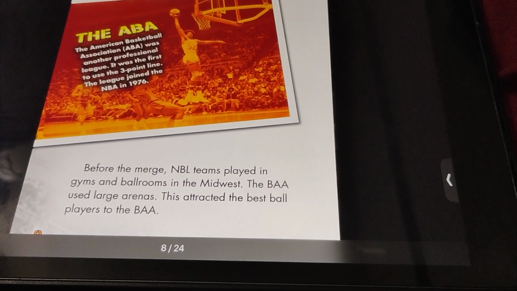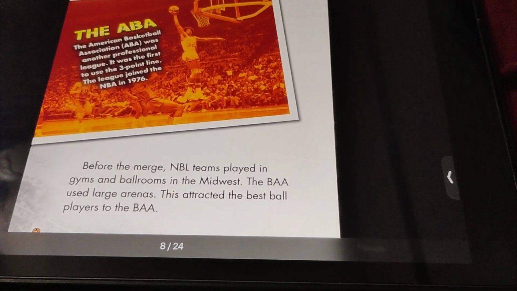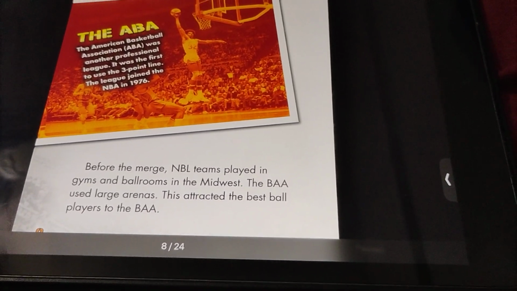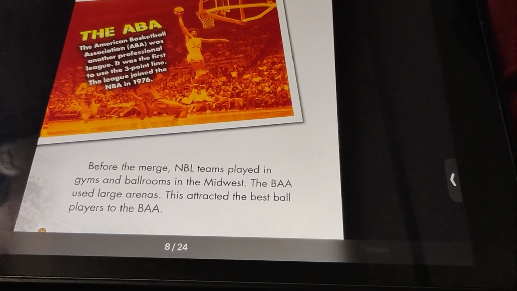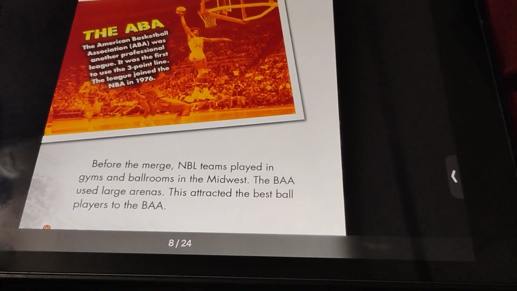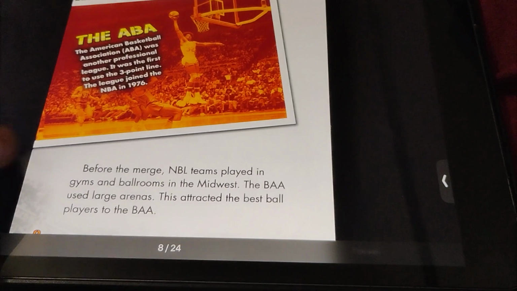Before the merger, NBL teams played in gyms and ballrooms in the Midwest. The BAA used large arenas. This attracted the best ball players to the BAA.